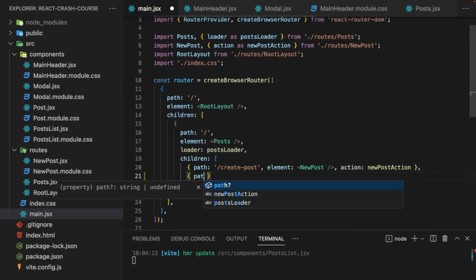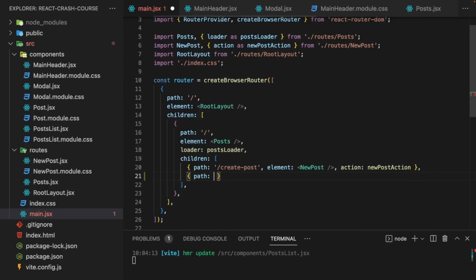And now the question is, what should be the path? And the path in the end should be / and then the ID of the post for which I want to load the details. And that's really important. I need to have that ID included in the path so that once the route becomes active, I can take a look at the path, get the ID of the post for which I want to load the details from there, and then load those details from the backend and display them on the screen.